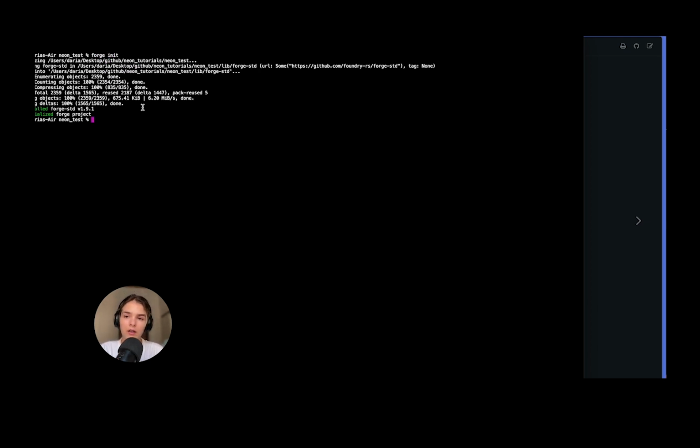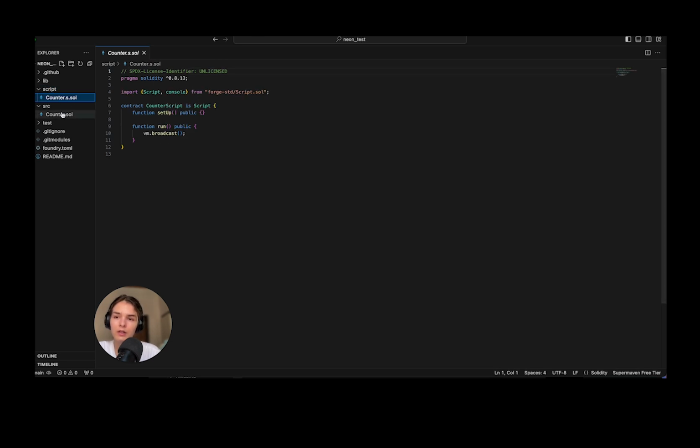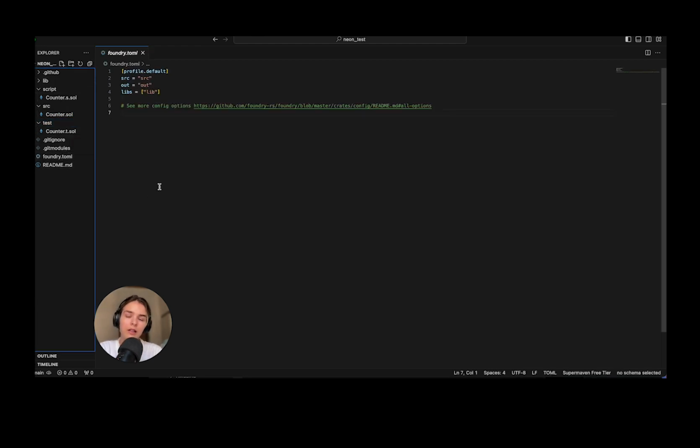And now we can initialize the Foundry project. So now let's run forge init, and this will create all of the test project files. And after it is done, let's open your editor of choice. Mine is VS Code. Here we go. So we have our deployment script, our actual counter contract, some tests. So now we can customize the starter template to actually be deployed on the Neon network.